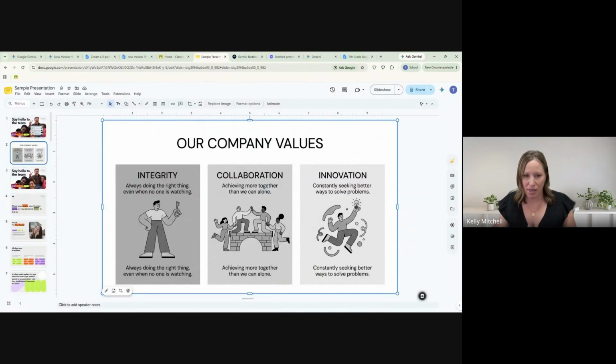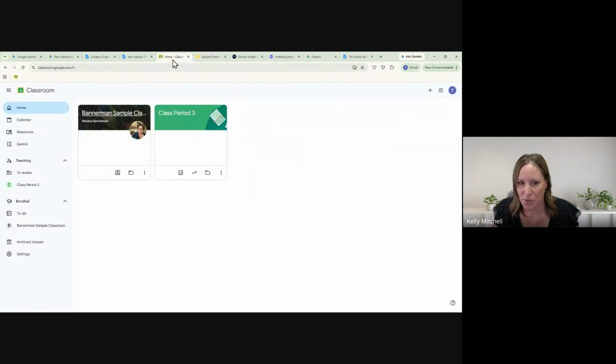Okay, so that was what Gemini looks like in Google Docs. That's what it looks like in Google Slides. And then I'm going to jump over to Google Classroom now. Yes, the slides do turn out really beautiful. And I love that they're editable too, because that's a key component as well now with the upgrades. Okay, so now let's jump over to Google Classroom.